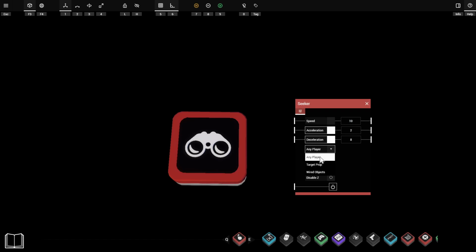The next option down will define what our SEEKER will follow, so we can set this to any player, a target prop, or to wired objects, but we'll go through these options shortly. We can also disable specific planes of movement for our SEEKER. So for example, if we didn't want our SEEKER to be able to move vertically, we'd enable the disable Y option. This would prevent the SEEKER from moving on the Y axis.